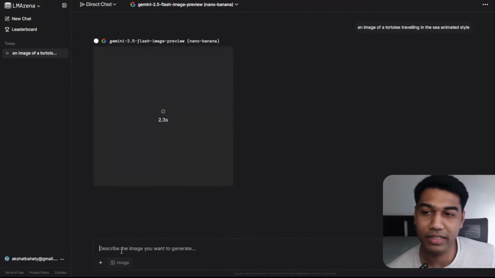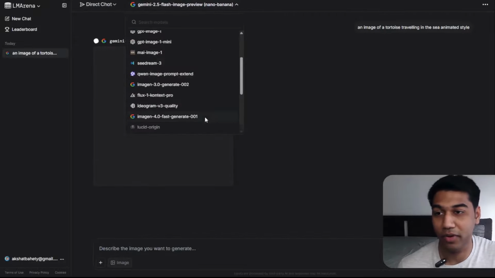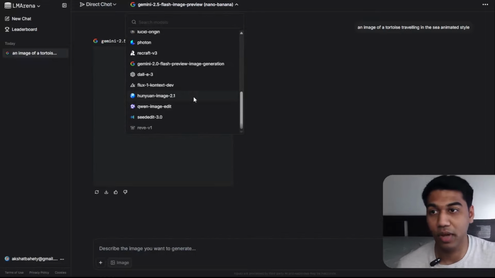So again, let's see what comes out. But the point is, this is completely free. You can use it as many times as you want. You can switch between multiple different models. And I think it's one of the coolest things that you can use between different image models, see which images you like and just use them.